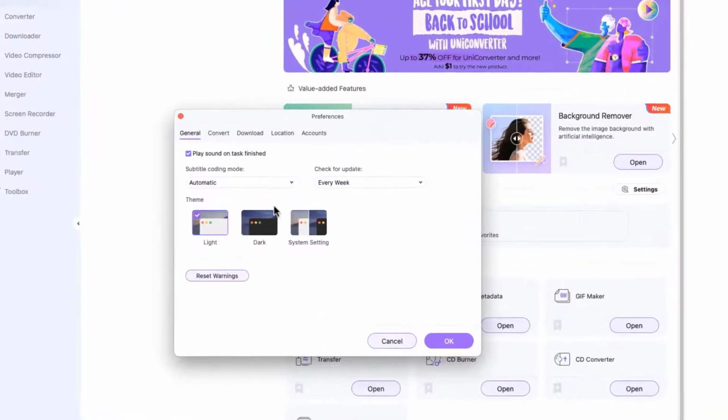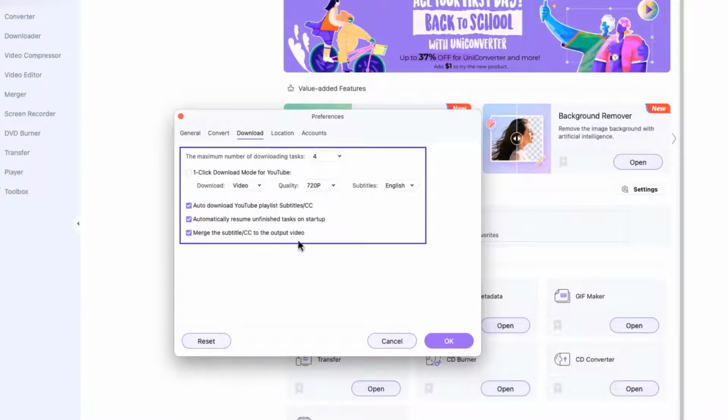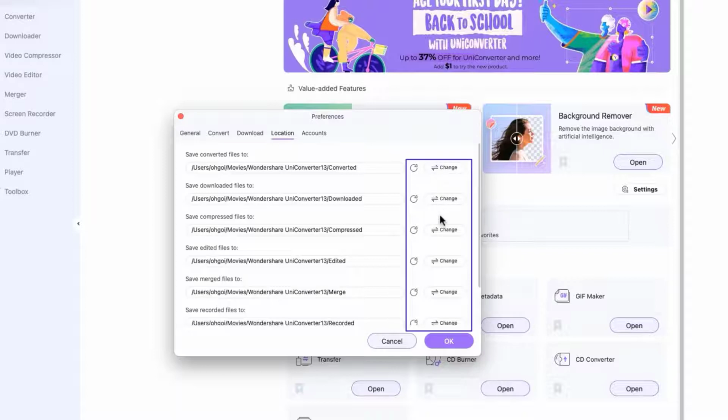General Preferences. On the General tab of the Preferences, you can set the 4 items below. Convert preferences, manage some conversion parameters as well as some assistant conversion features. Download preferences. The downloaded files can be managed under this Preferences section. The location of the downloaded, converted, and recorded files can be selected through Location Preferences.